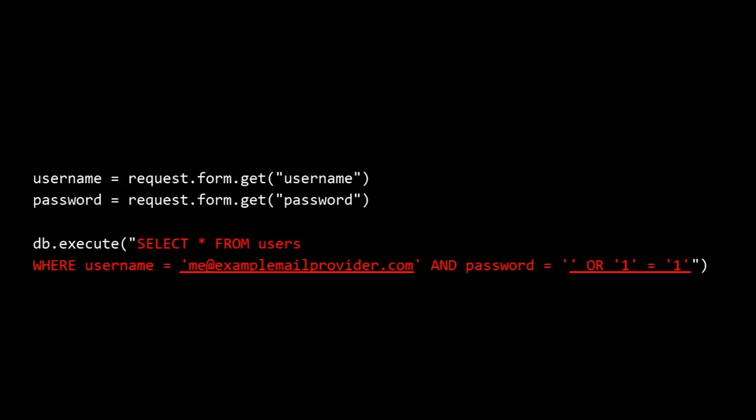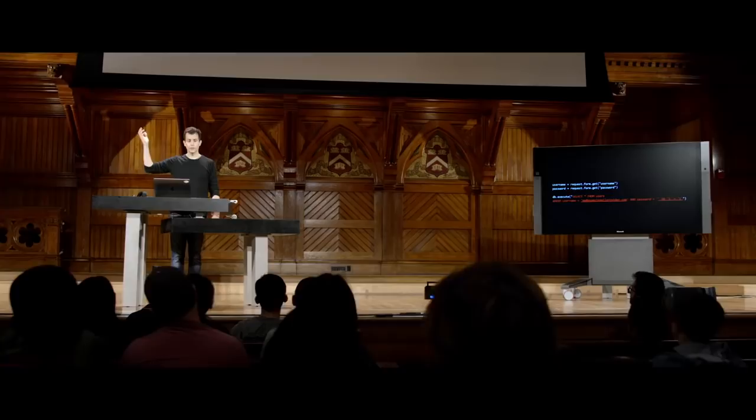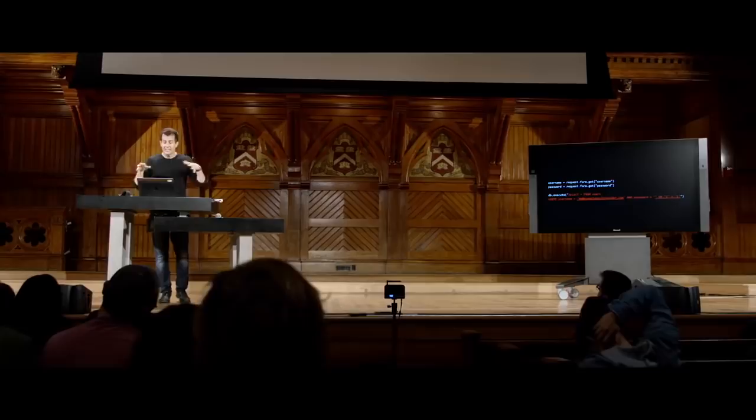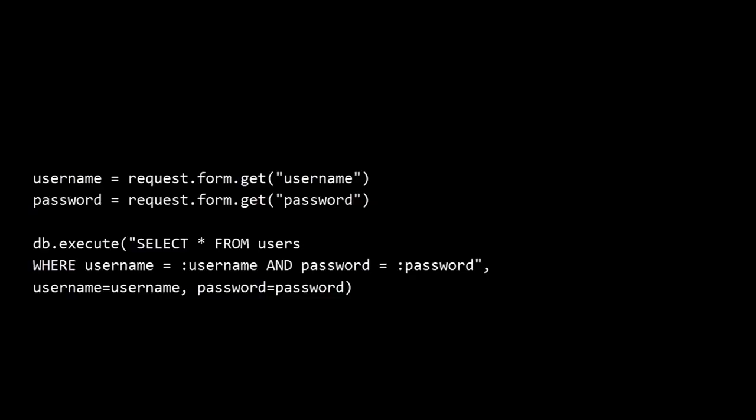But notice logically what happens. Select all users from the database where the username is me at example.emailprovider.com and the password is nothing, or 1 equals 1. Well, when does 1 equal 1? Always. So this will always return users from the database and presumably, therefore, let me log in as one of those users. So incredibly simple to defend against this. Just use placeholder syntax and distrust and sanitize users' input. The syntax in SQL in the CS50 library is quite simply with that colon. But in other libraries, it might not be quite the same.